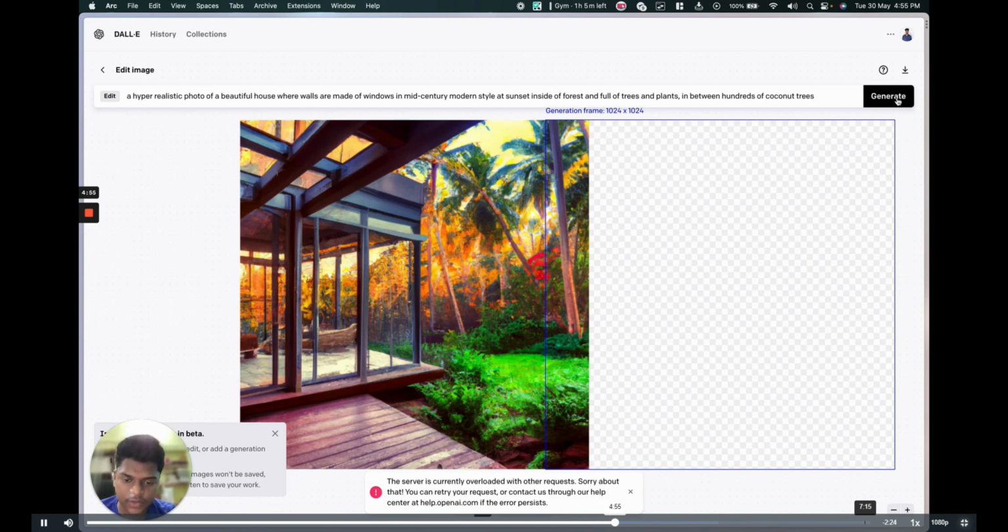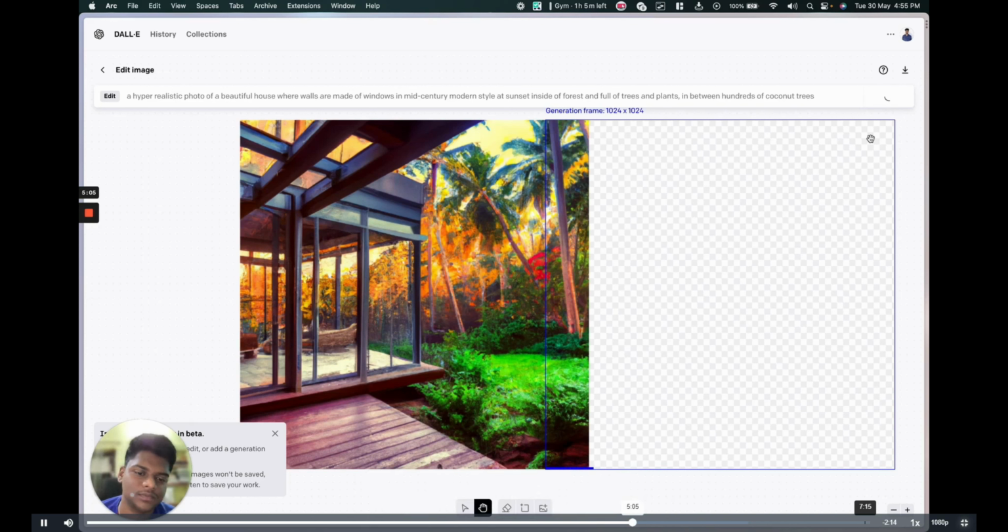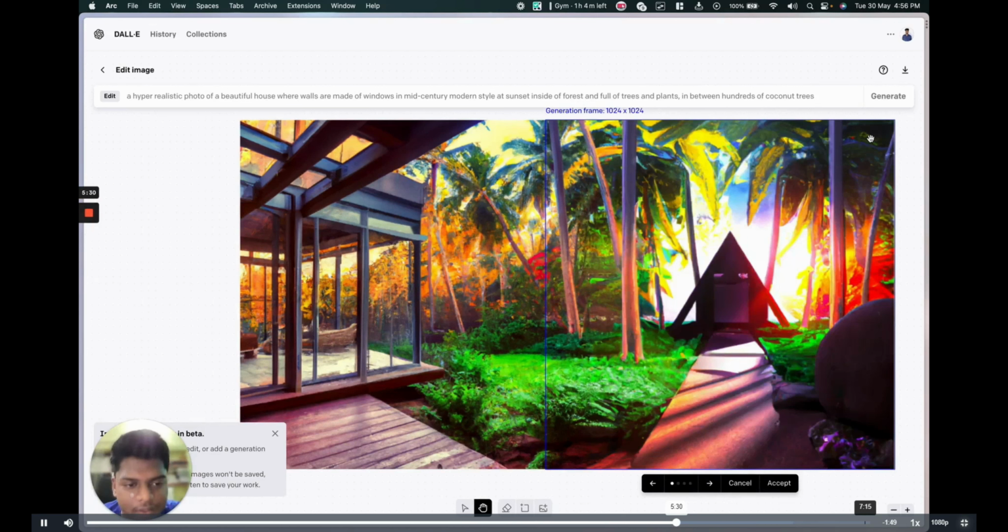Okay, the server is currently overloaded. Sorry about that. Try the request. Okay, let me generate again. I think we will get more coconut trees after this. Okay, so generation is done.